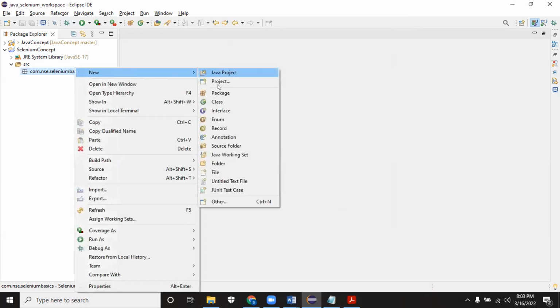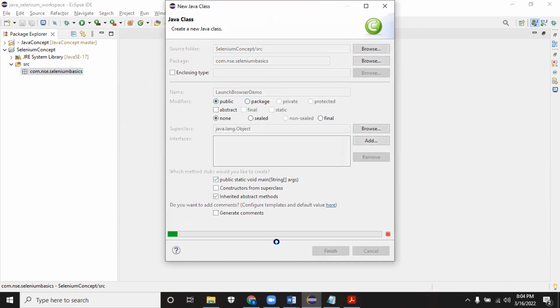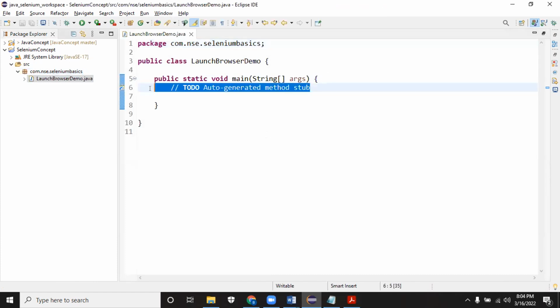Now inside that, create a new class. The class name you can keep as launch browser. Yes, we are going to see the launch browser activity. Launch browser demo, you can keep the class name. And with the main method, you can keep it. Create it.